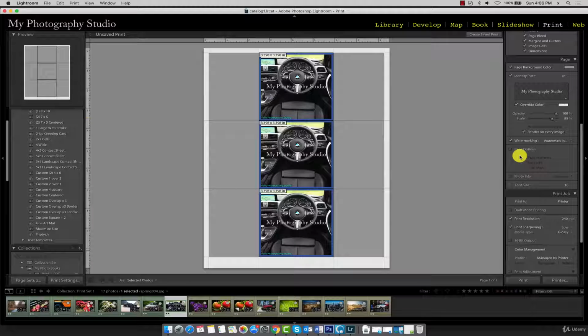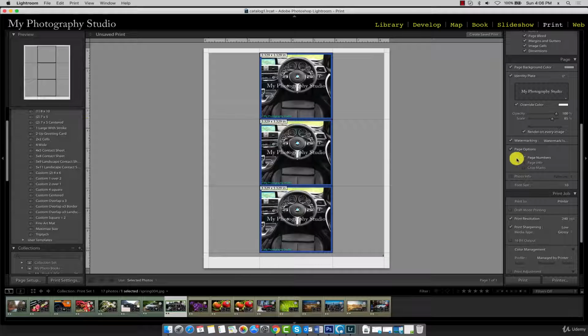Under the Page Options heading, we can add page numbers, page info, and crop marks. To do so, place a check mark in the Page Options checkbox. By placing a check mark in the Page Numbers checkbox, you can see the page number at the bottom right corner of the page. Here's the page info, and the crop marks will be a little bit difficult to see, but they're going to be right at the corner of each one of these images.